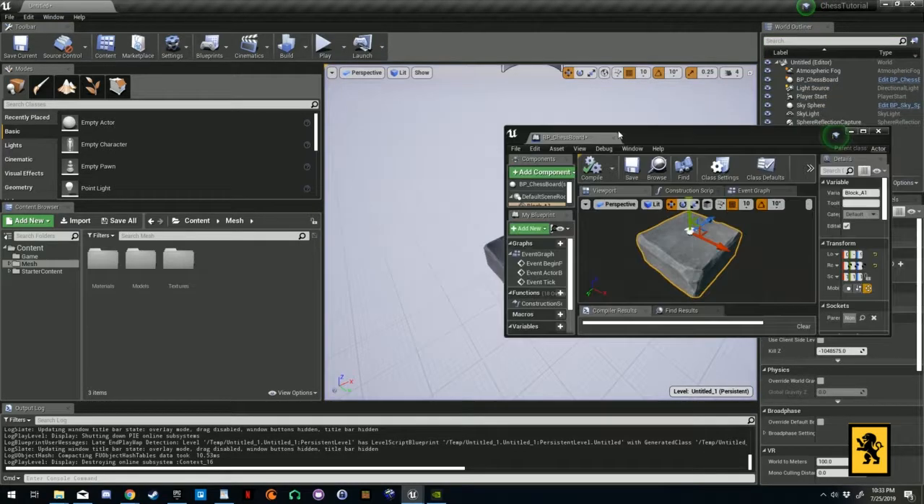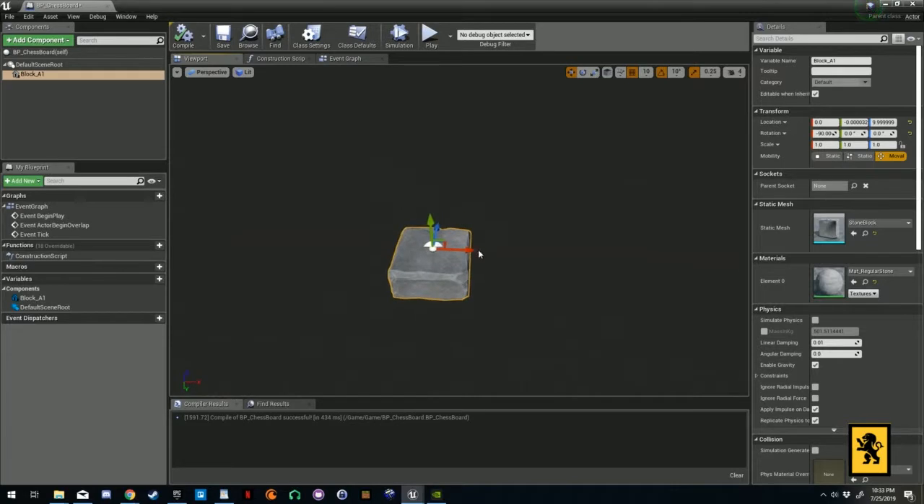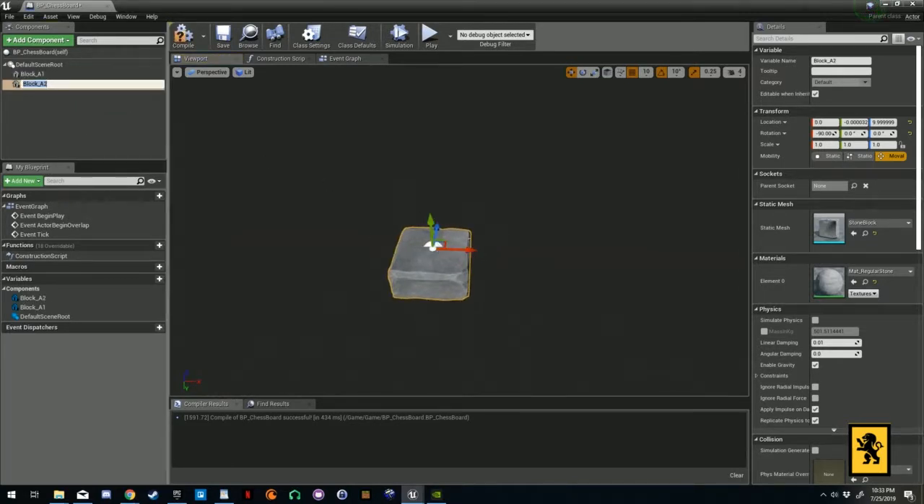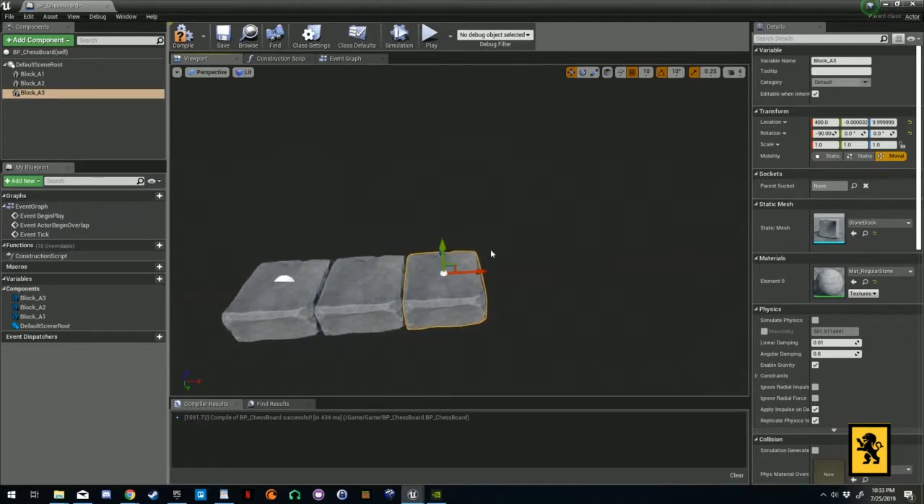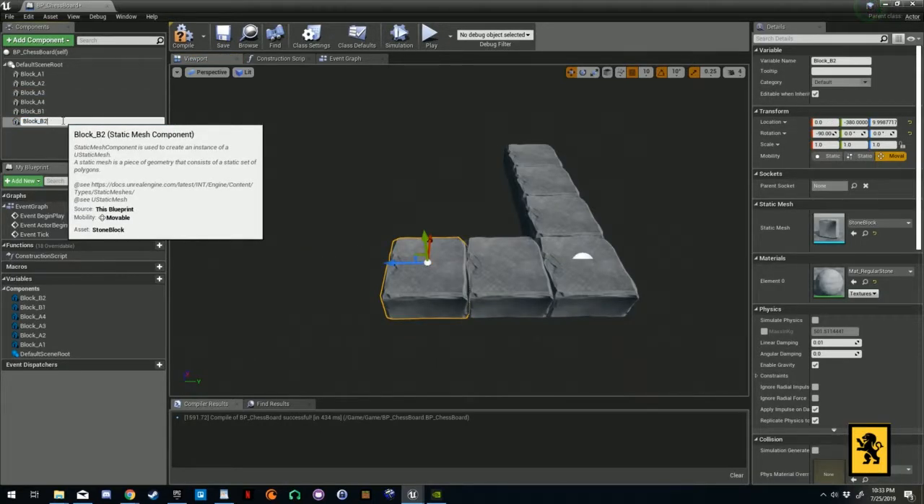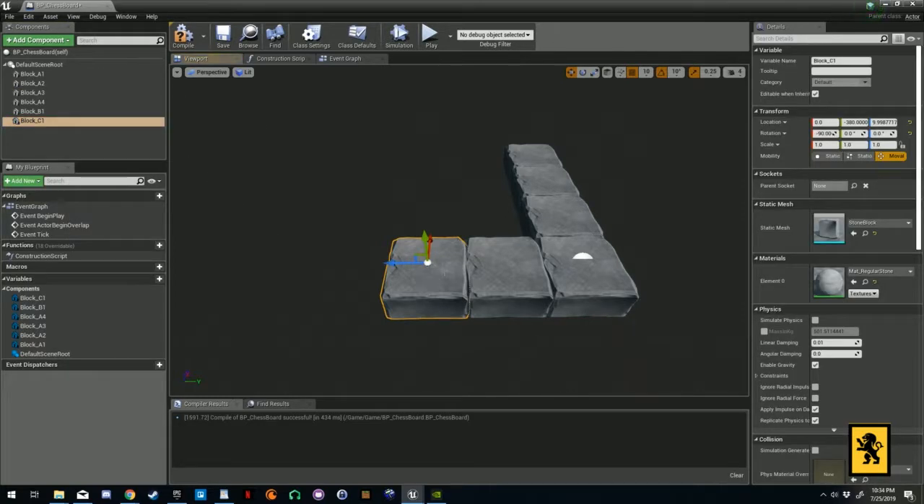Should be fine. We're going to leave it at that size. And then you are going to duplicate and just go all the way down. My suggestion while doing this would be to go along the side here and duplicate them all.